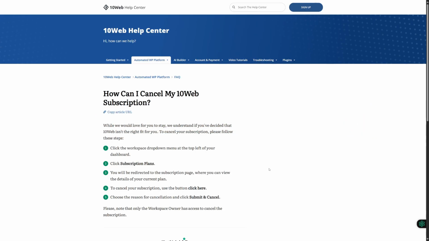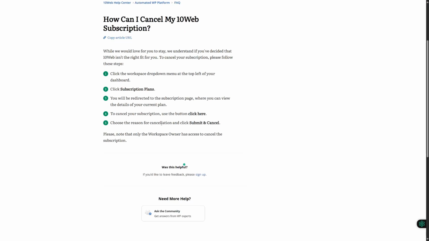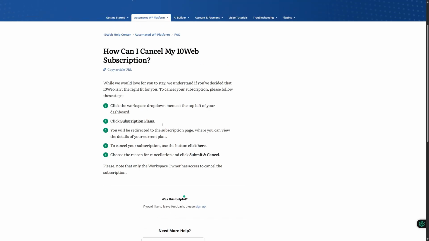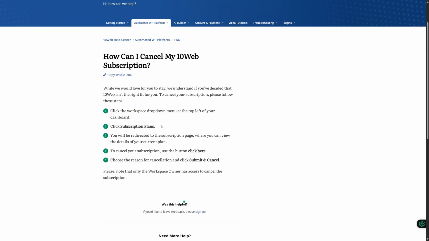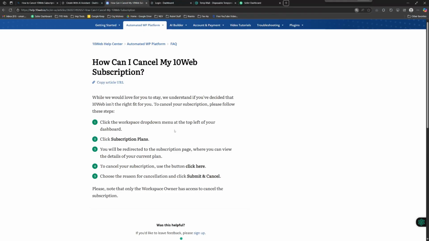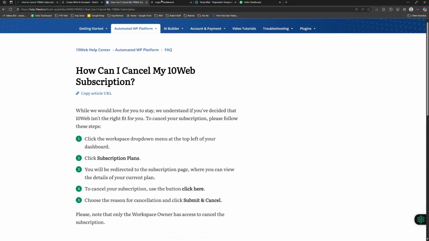So first of all, what you are going to do is simply head over to your account, and you are going to see a drop down menu on the top left side of your dashboard. So basically this is an official guide. Now of course, to cancel a subscription you need to get one first, which I currently do not have, but you will get a plan once you are on your dashboard.